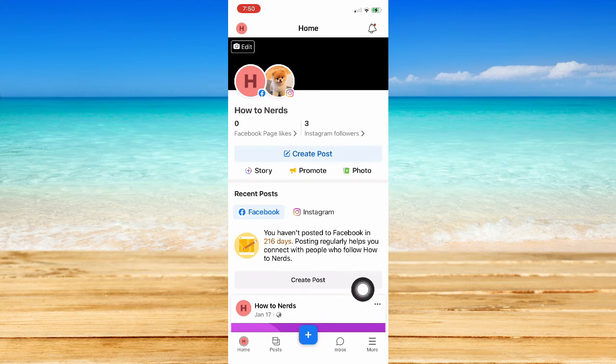So prior to connecting your Instagram account, you will be needing your username and your password. So make sure to remember both your username and your password.